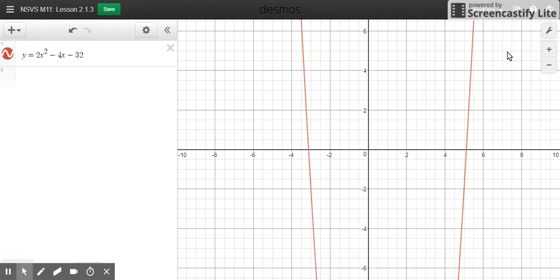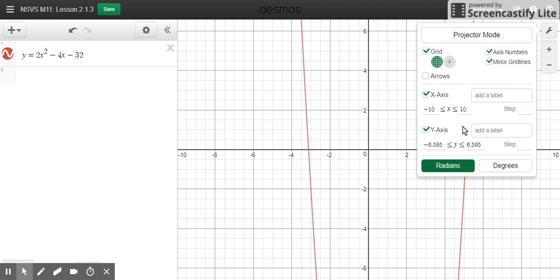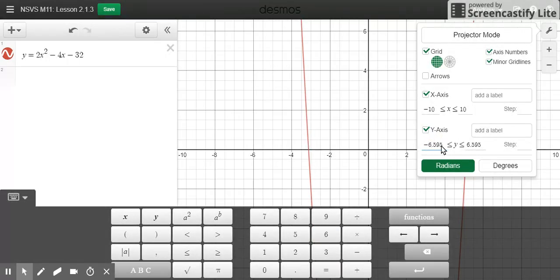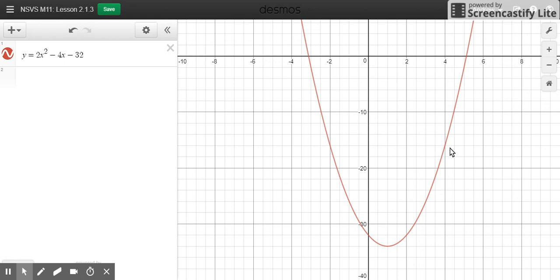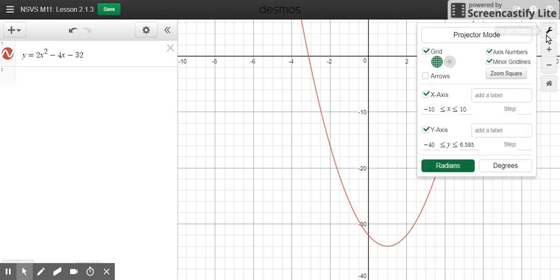When we enter that, we can see that we can't quite see the whole graph. So what we want to do is change our settings. I'm going to go to my graph settings here and change my y value so that I can see a number which is down below what's currently shown. I'm going to set this to minus 40. When you do that, you can see the entire graph all the way down to its vertex here.